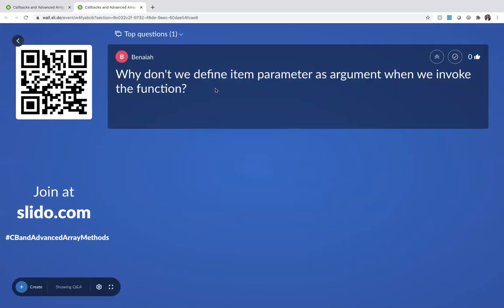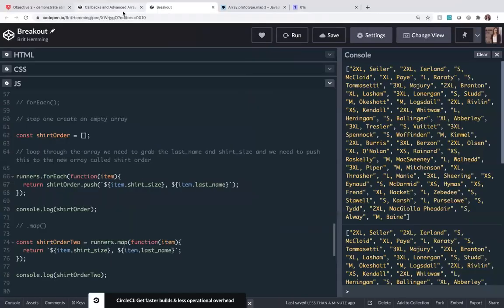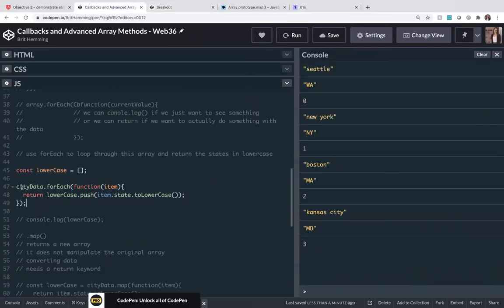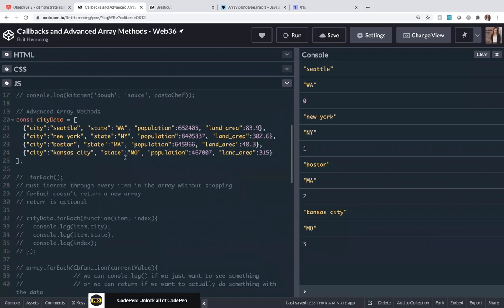Why don't we define the item parameter as an argument when we invoke the function? So we are using item as the parameter, and item is taking the place of the current value in cityData. Technically we're defining it here. We're saying item.state or item.city. So it's taking that current value.